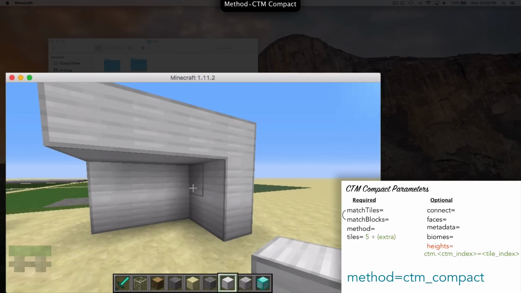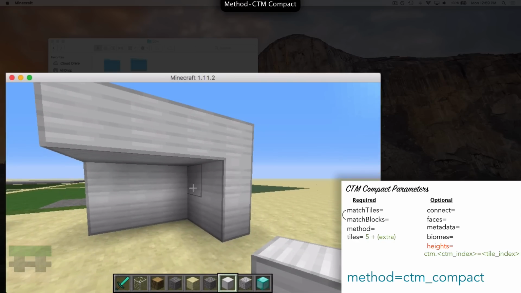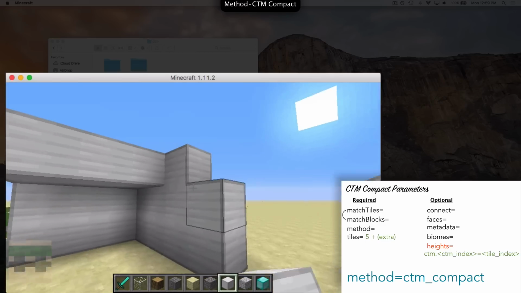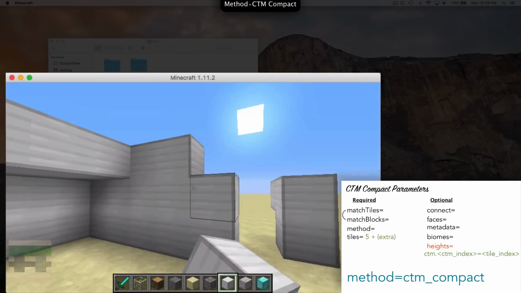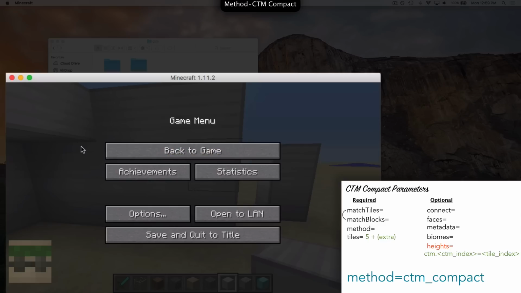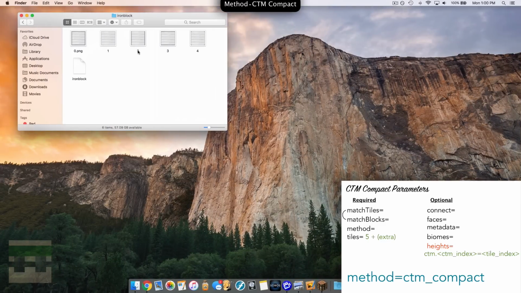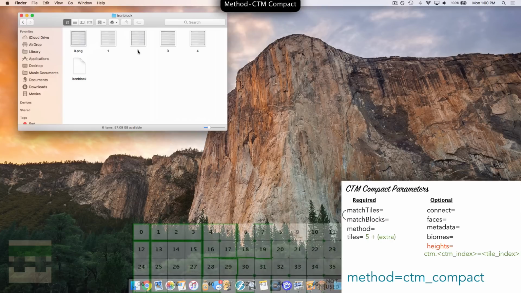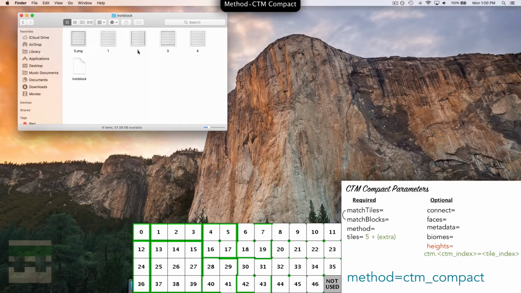Now the one restriction with this is you can only supply 5 tiles. Now for some people that may not be an issue, but for others who want to create more complex, specific textures, it may be an issue. So there is that last optional parameter, which I will now show you how to use. Okay, so let's go over ctm.ctmindex equals tile index. What this means is, from the original 47 tile CTM method, you can specify any one of those tiles to appear in your new CTM compact folder.